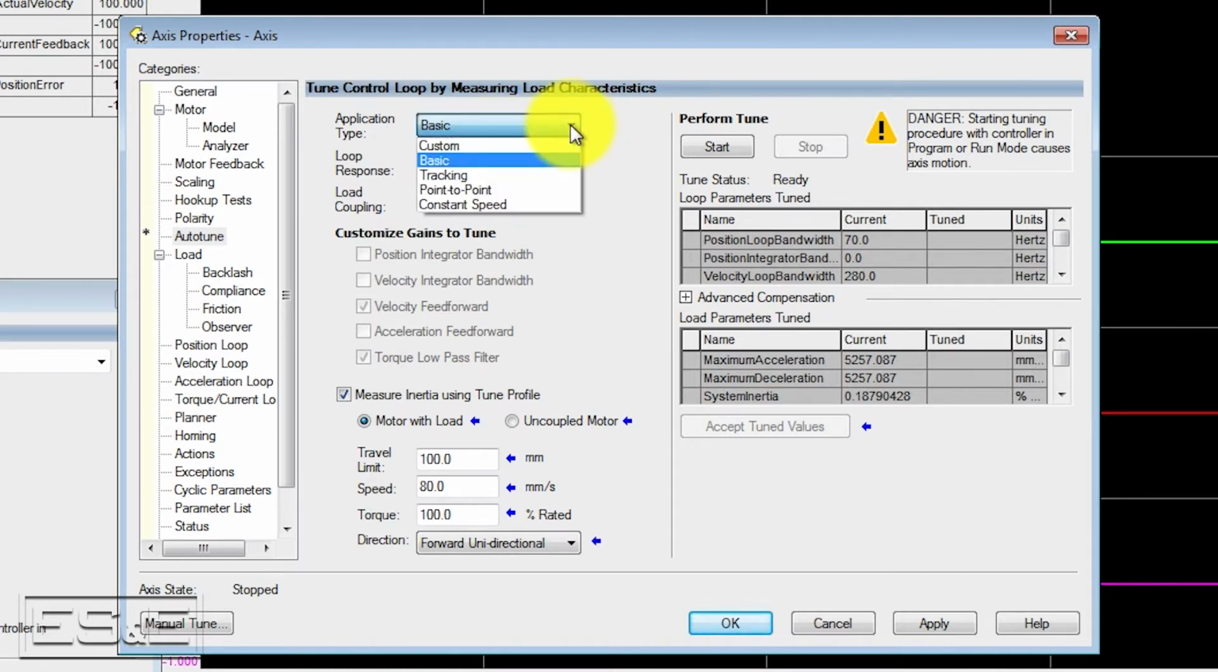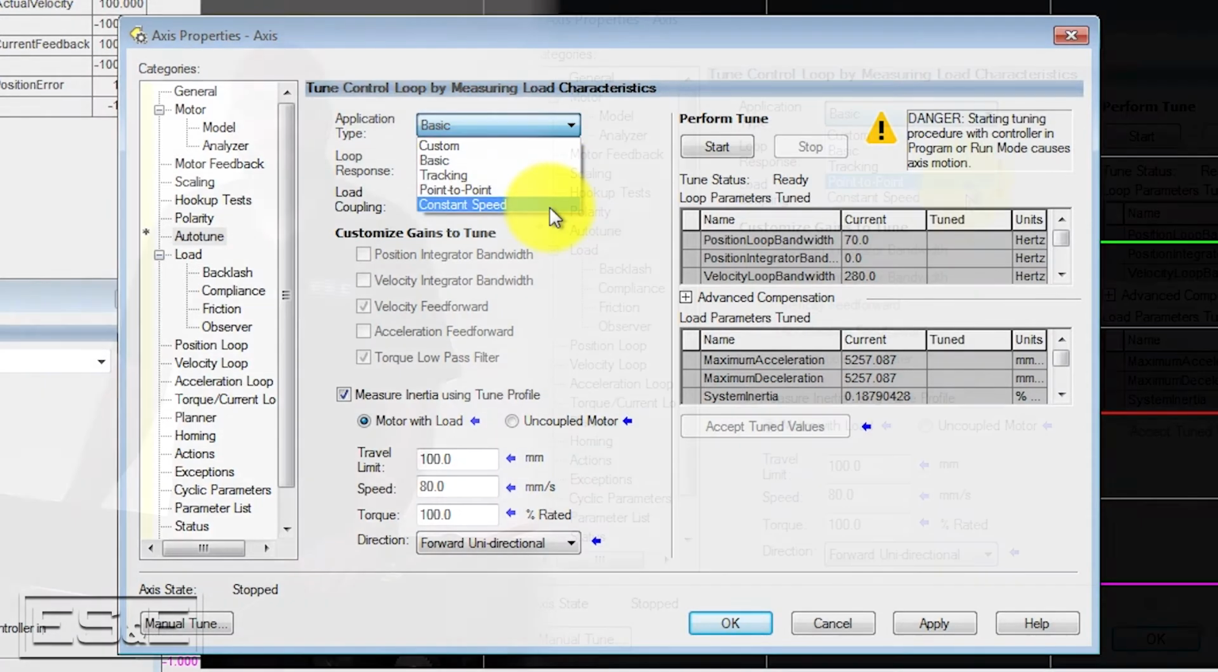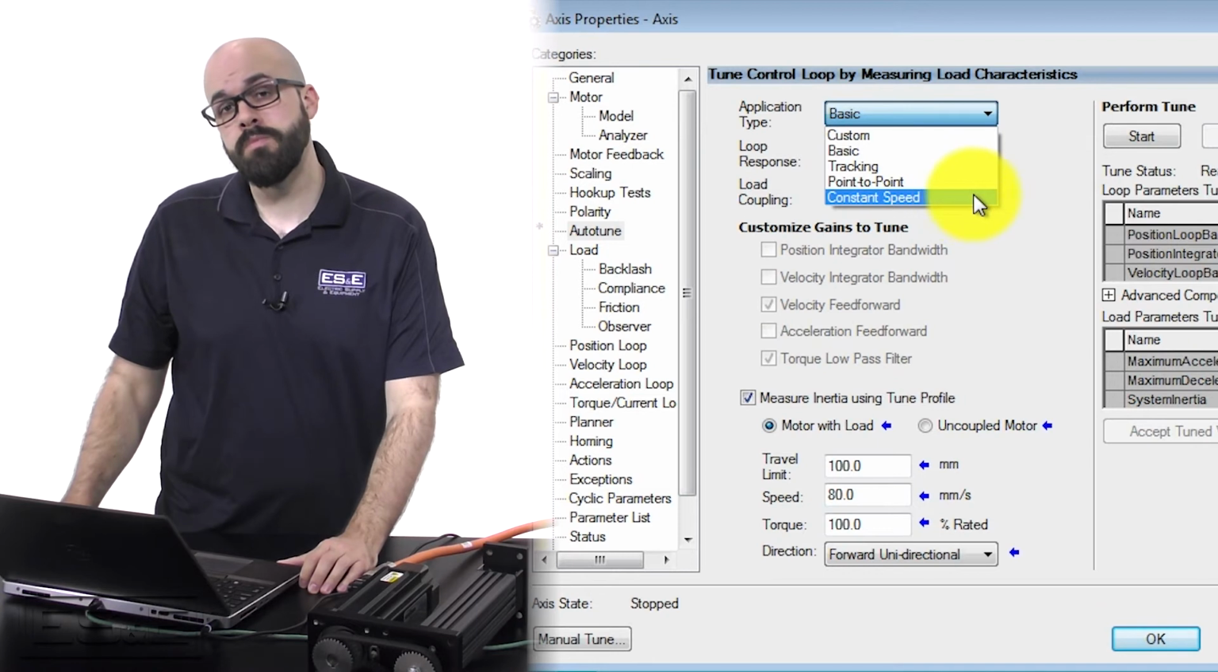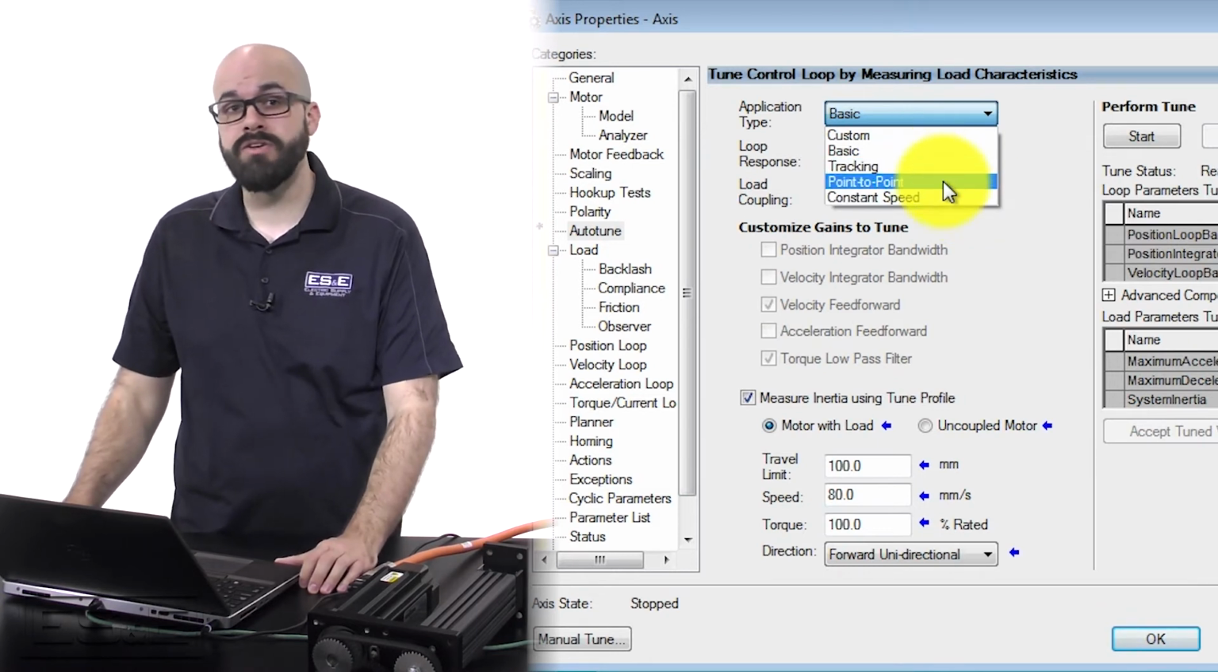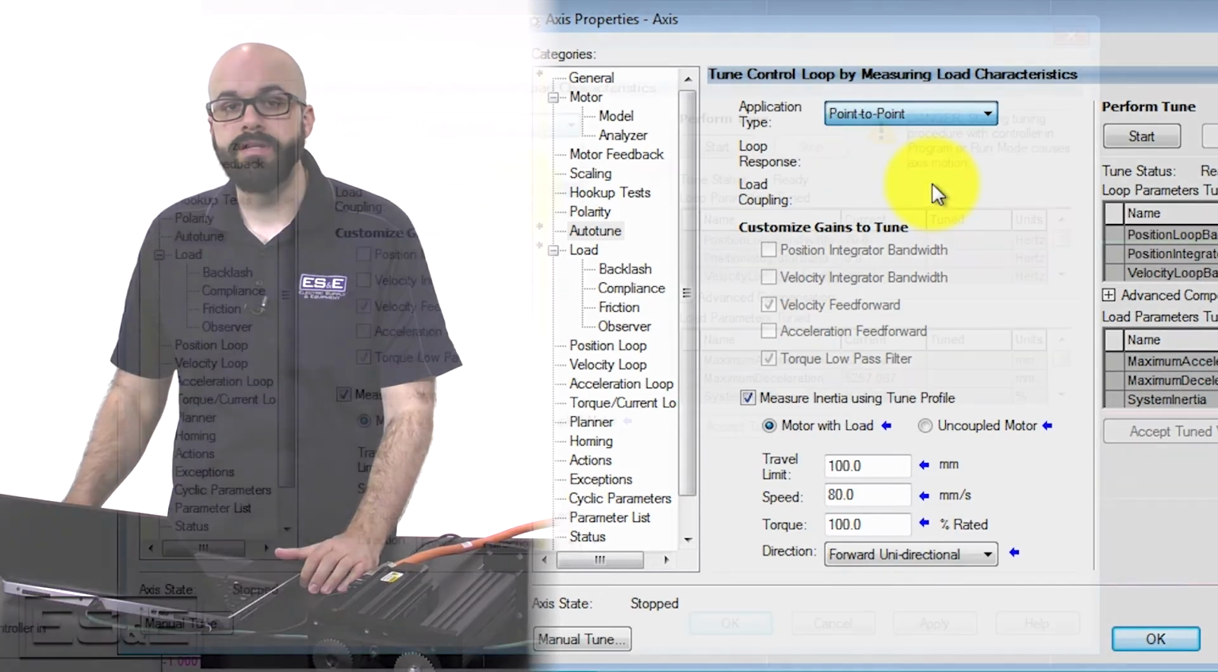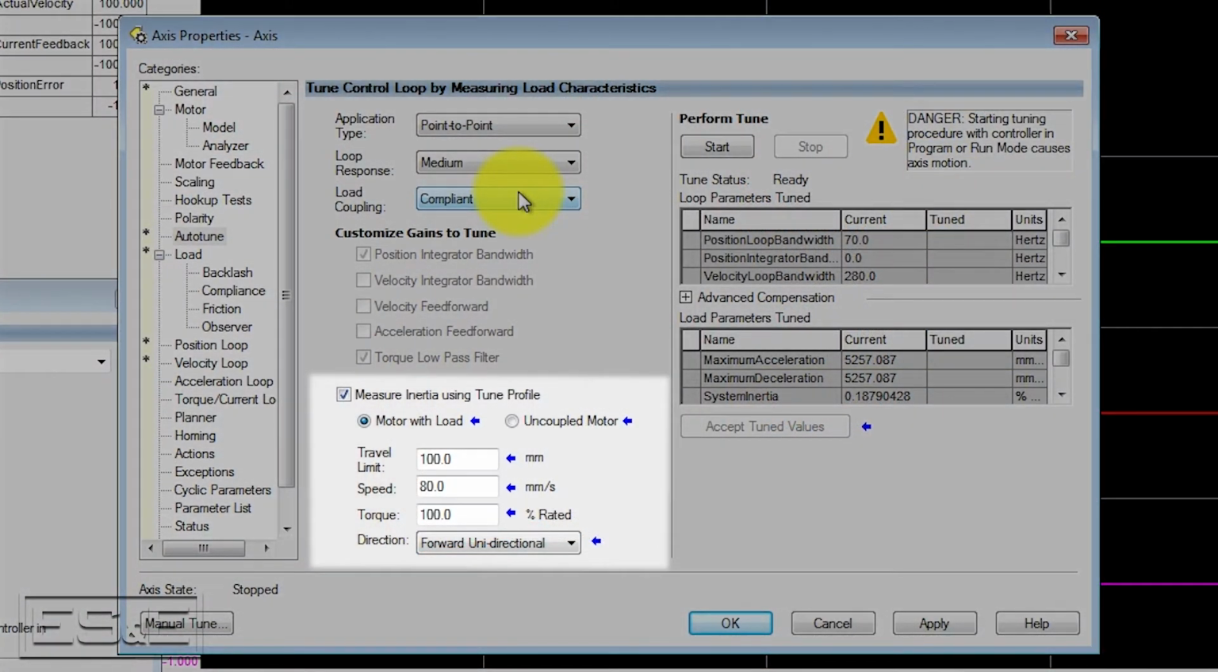The application type you select should be based on the application you are using the servo for. There are five options: custom, basic, tracking, point-to-point, and constant speed. In this video, we'll examine the difference between point-to-point and tracking. Let's start with point-to-point. To perform a tune, you will also need to fill in the fields in the lower portion of this window. Usually picking values that are averages for the application is best. In this case, on average, we are traveling about 100 millimeters at 80 millimeters per second.